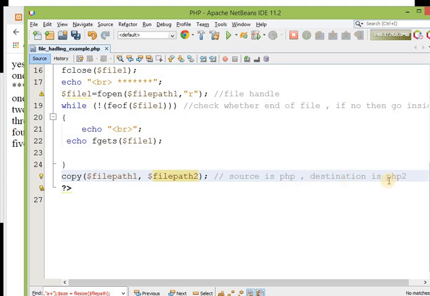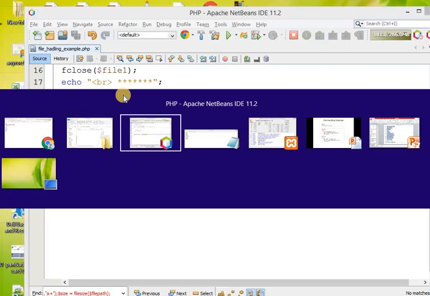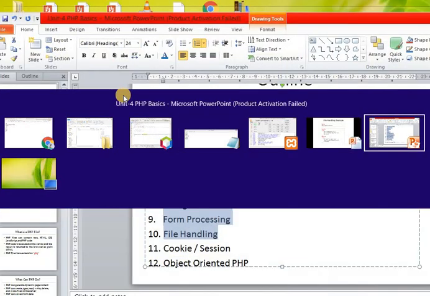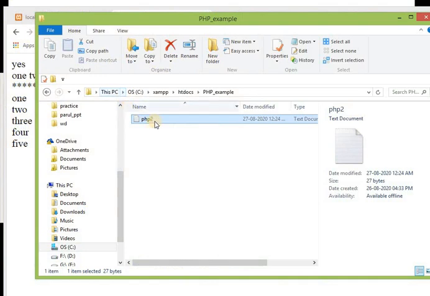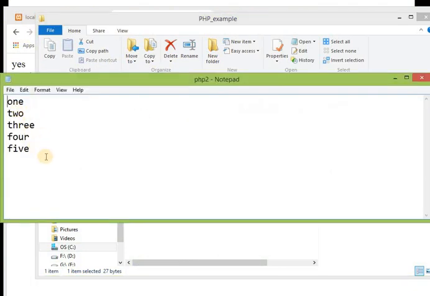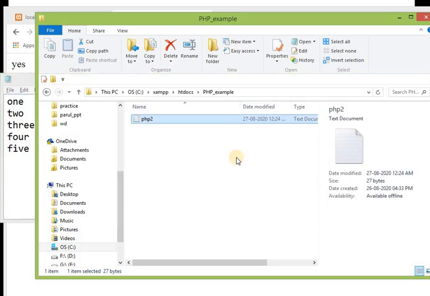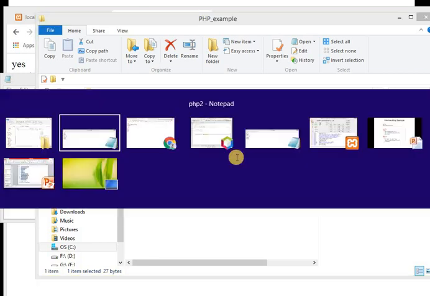Save this and just refresh. So our code is executed. Now how can I check whether it is copied or not? You can read this particular file or check manually. 1 2 3 4 5. So this is how you can copy content from one file to another.